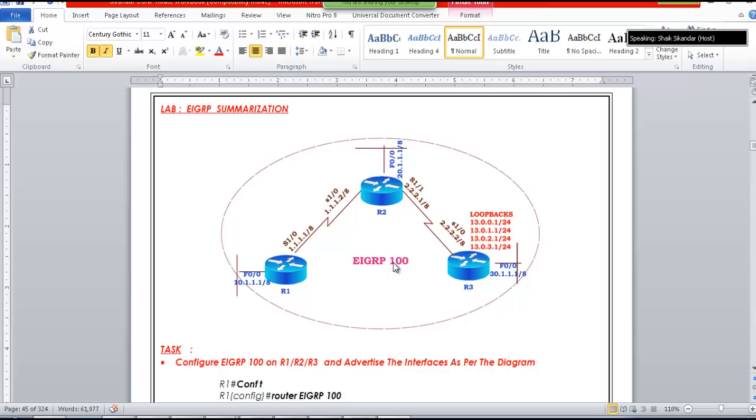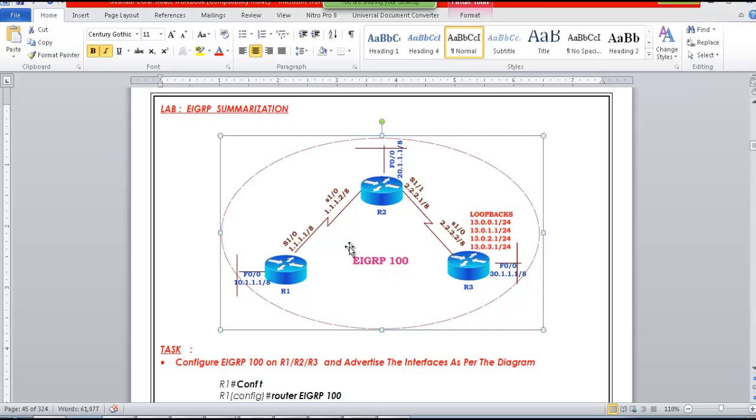In this video, we will be discussing the summarization concept in EIGRP. Mostly we'll be verifying practically how exactly summarization is done in the EIGRP protocol, and later on we'll also go and verify the summarization process in RIP and other protocols as well.